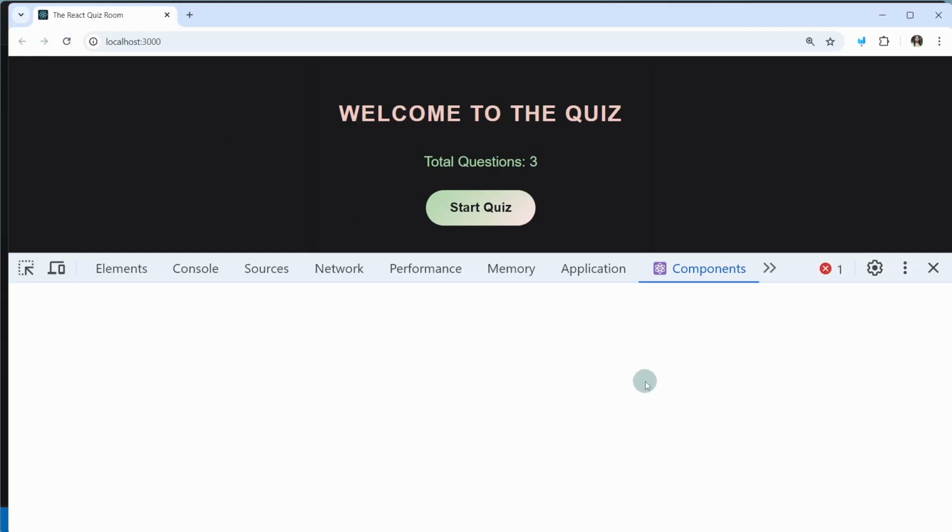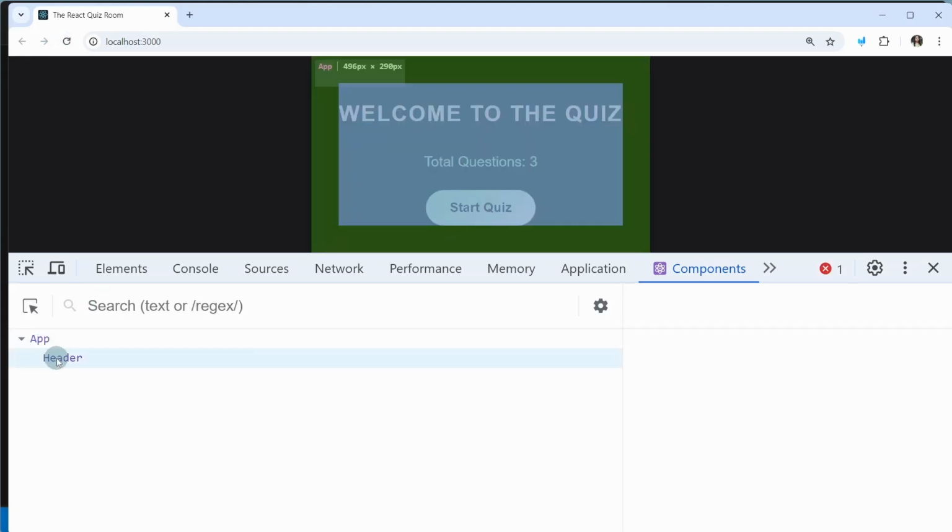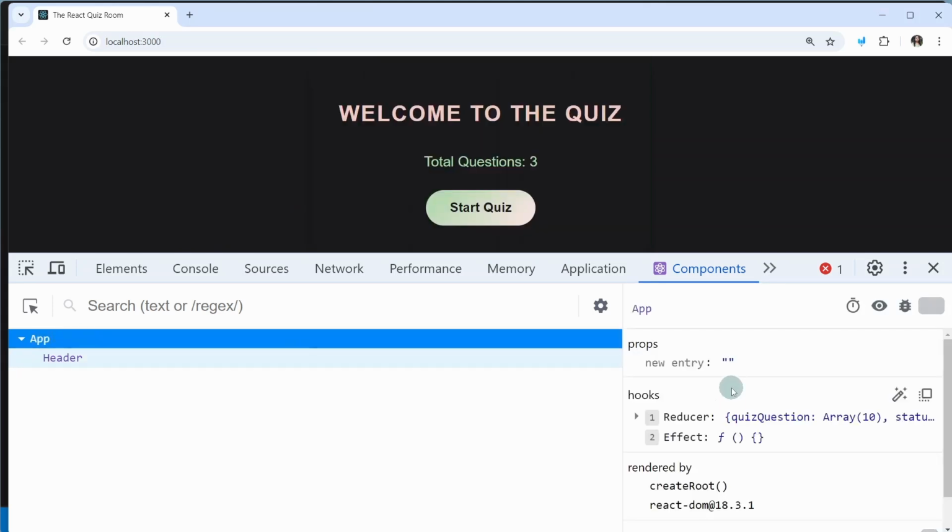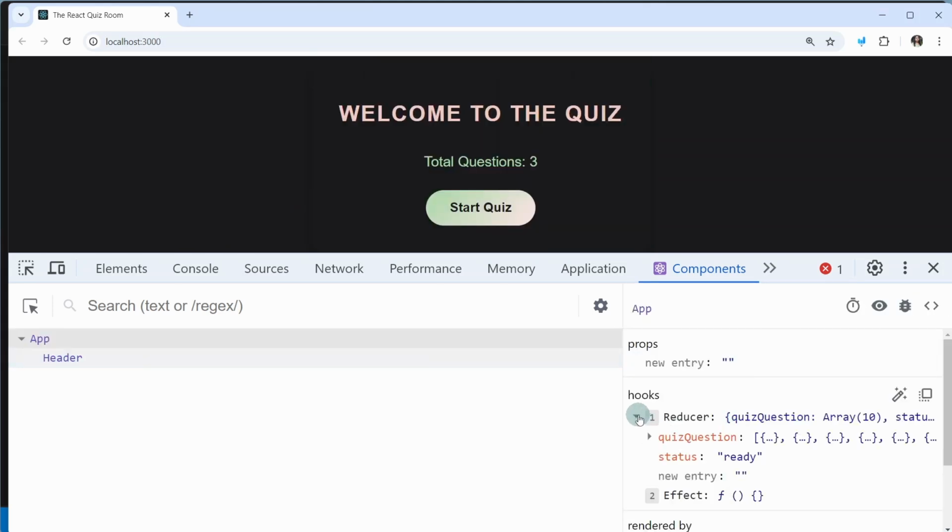Again I will refresh. First it will be loading. It is loading very fast, so that is the reason loading is not displayed. But here if you see, as soon as my data is fetched, I am having status value as ready. And inside this quizQuestion, you can see the entire array of objects is passed.